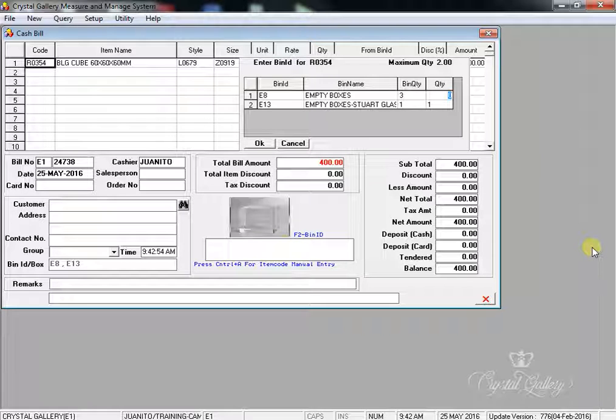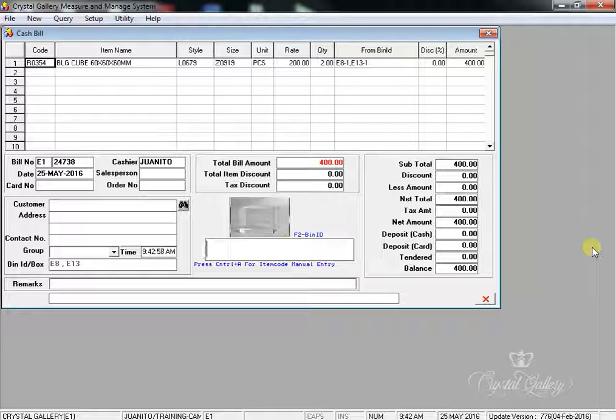Now I will put one more to make it 2. We'll see. There you go. So it's increased quantity. Basically that is working. Increase, decrease quantity, or you can type the quantity here and you key in the quantity using the dedicated key on the system keyboard. All right, after this, what's next is the salesperson.